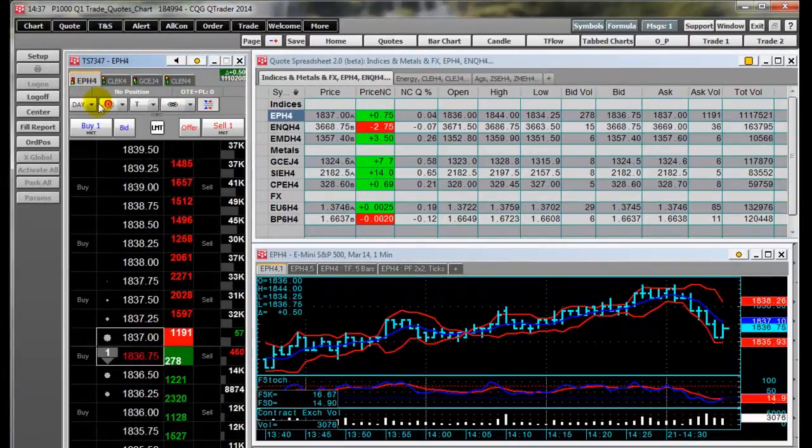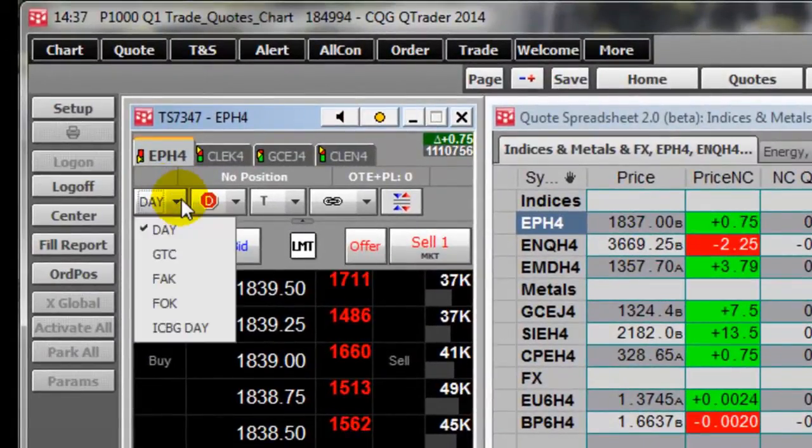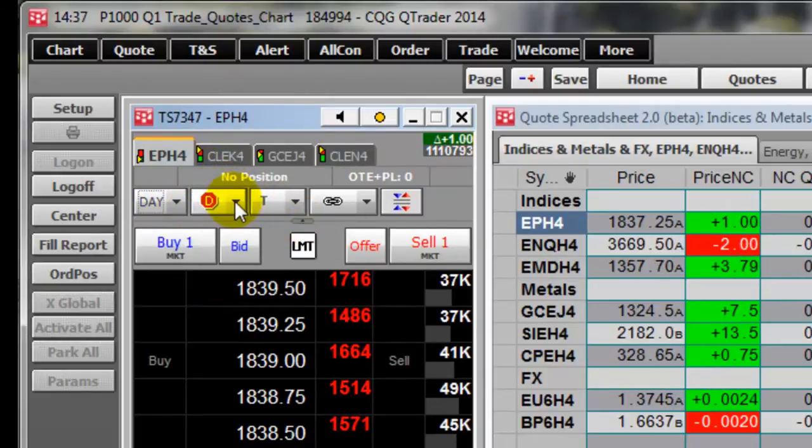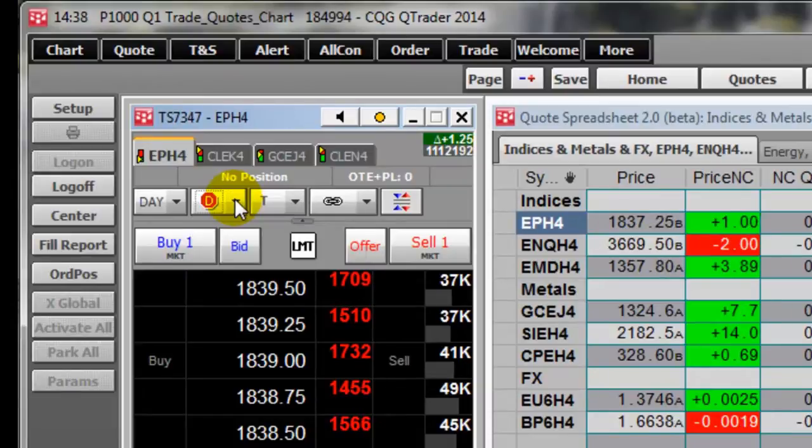The first drop-down menu is the order duration menu. You can select durations such as day order, good till cancel, and others. Next is the stop order type menu. Choose stop, stop limit, or DOM triggered stops. A DOM triggered stop allows you to set a threshold quantity level of the volume for the best bid and ask queues. The quantity level has to drop below your threshold level before the stop is triggered.